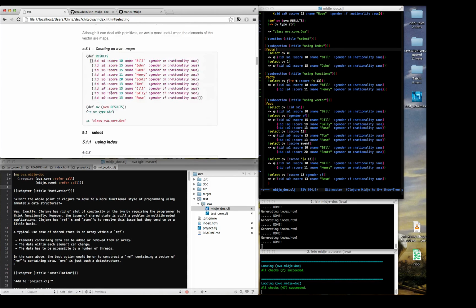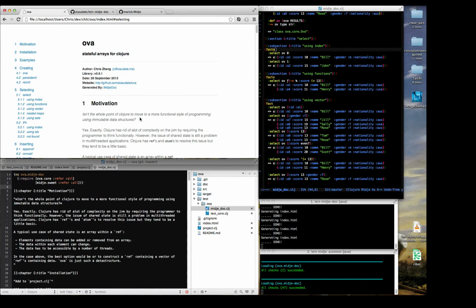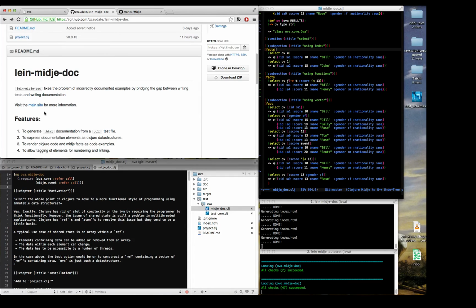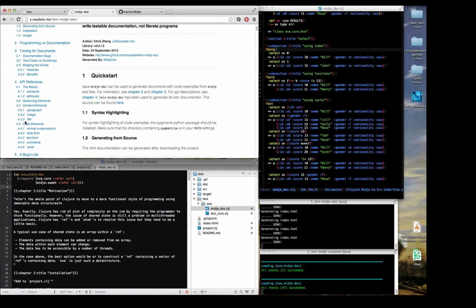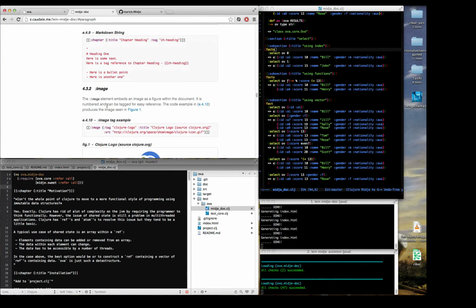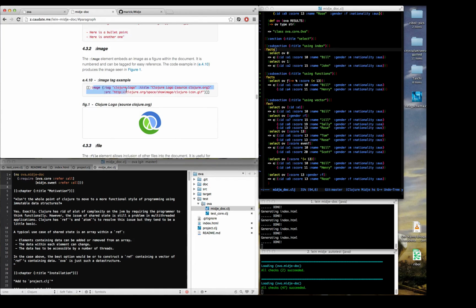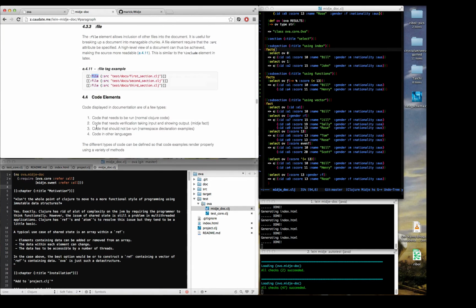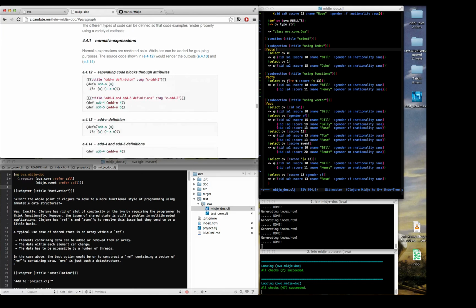Now, that's really about it. So the actual tool is called LineMidgeDoc. Please visit my GitHub or just have a look at the main documentation. It's got some more examples on the website, like, for example, this is how you create a paragraph. I can add images into my source file. I can embed other files just using these different descriptors, and I can add different types of code elements.